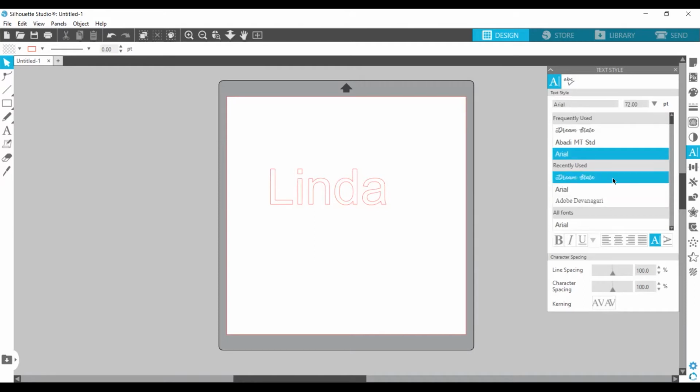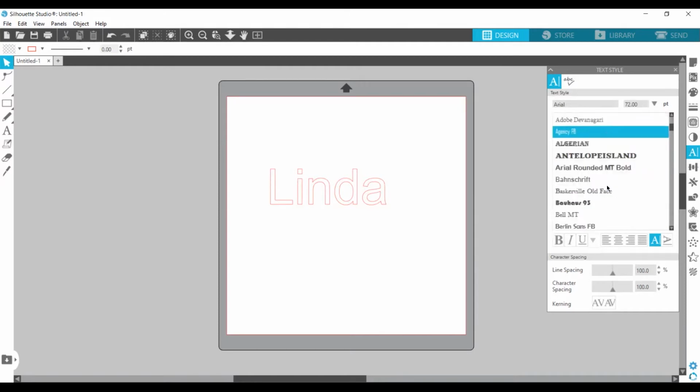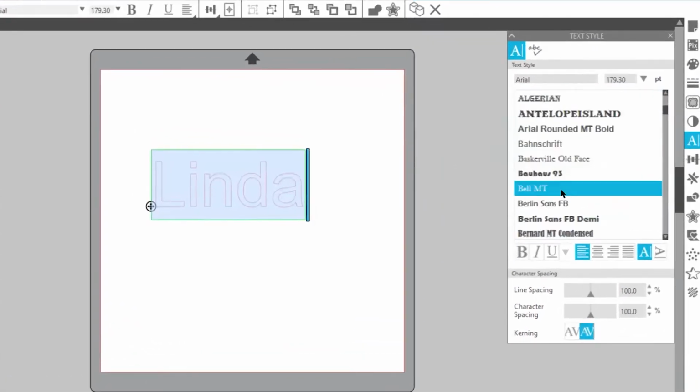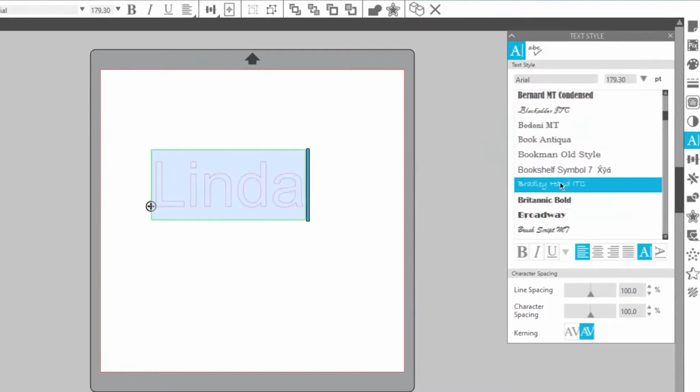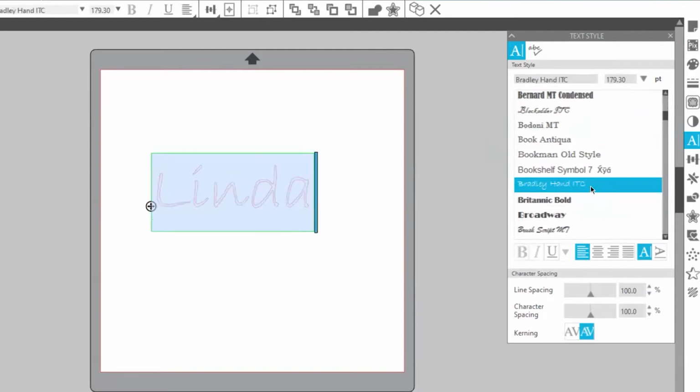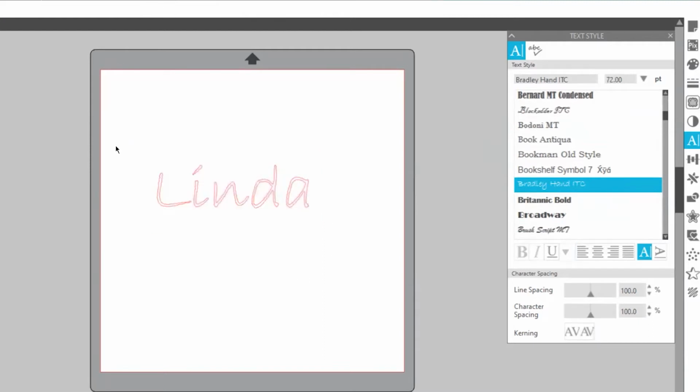Now, I realize I did something, or didn't do something. This is a new computer, and all my fonts are on my external hard drive. Even this, which looks like Bradley Hand, a standard handwritten font, in quotes, as you can see in Silhouette, still comes up as an outline.